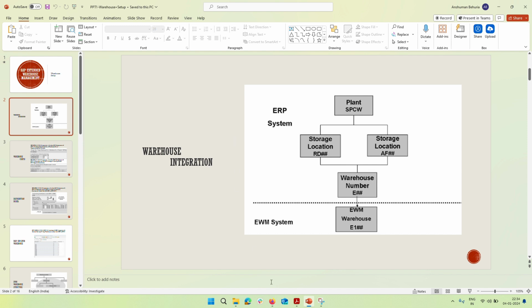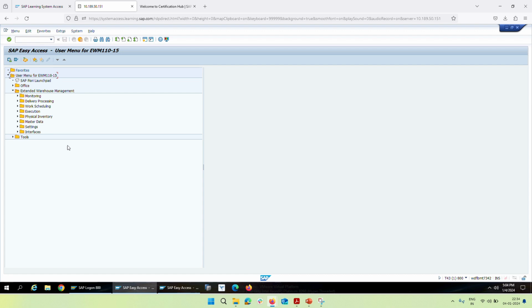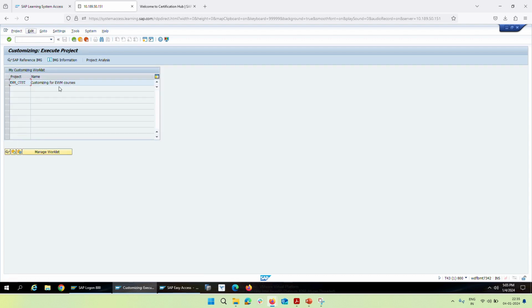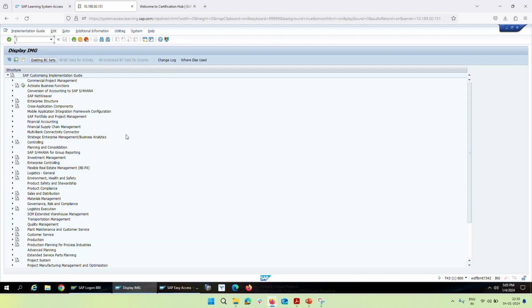Now let's go to the system. So here this is the EWM system, right? Right now there is no work for this one, but we can see one thing over here. We can see the organization structure that is available on the EWM side. We will just take a note of which EWM warehouse we can assign to the ERP system, then we can go for the ERP system configuration.